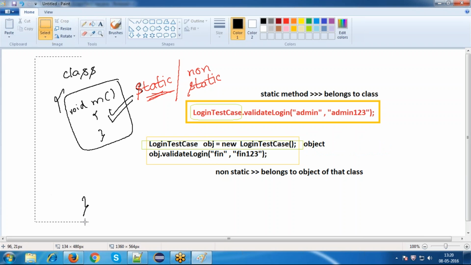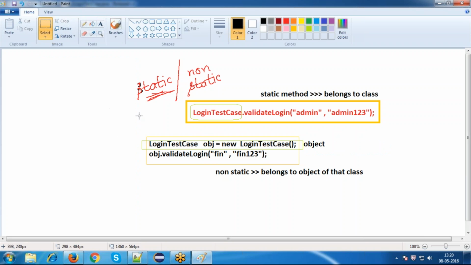This is how we call the methods. Any questions, please ask me. I know you are learning object without knowing what an object is. Okay. So this is how we call the methods. Any questions, please ask me.